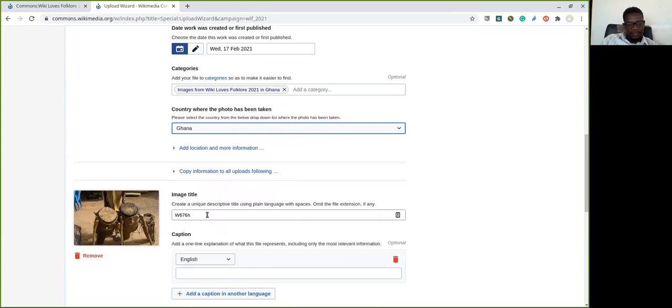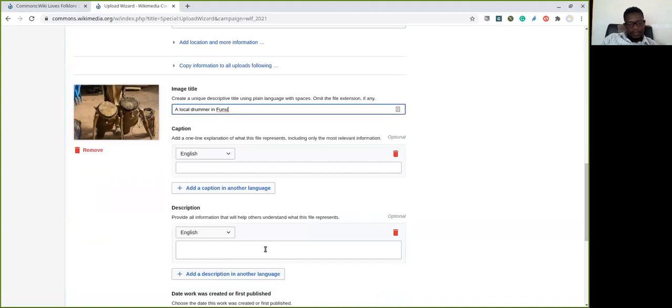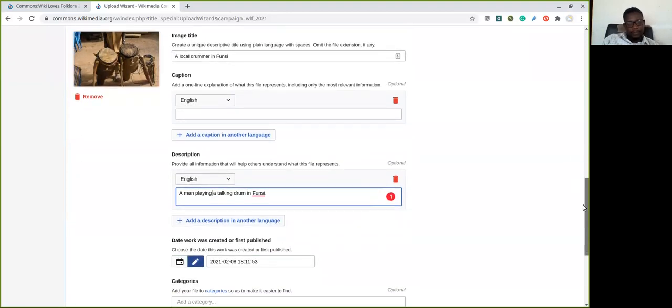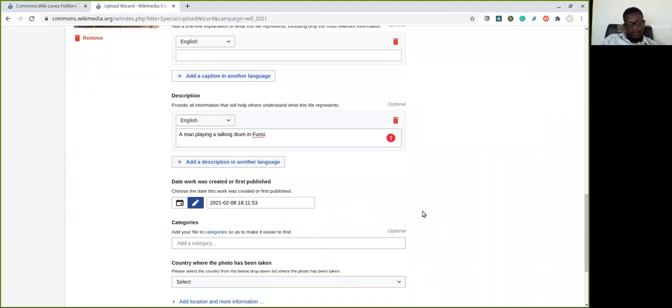And then the second image, I'll give the title local drama. You see, that's another title. I'll give this a description. Now the description, and then I'll come to the date. I leave it like this. Category again, then I add to all the images, depending on how many you have at the same time, just add the categories to all the images.